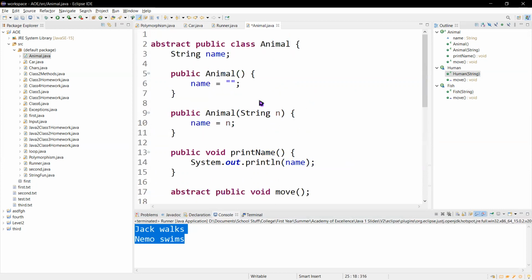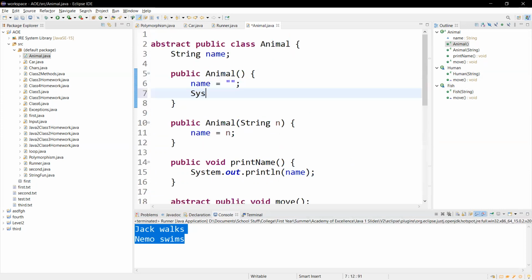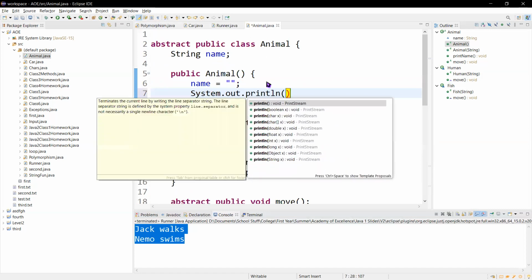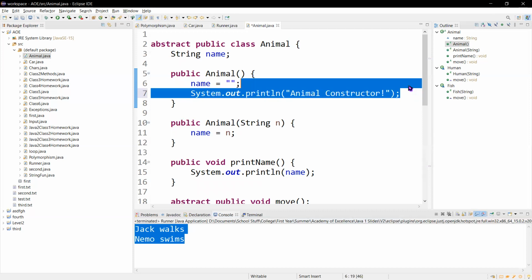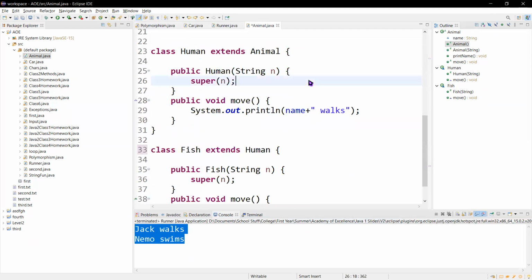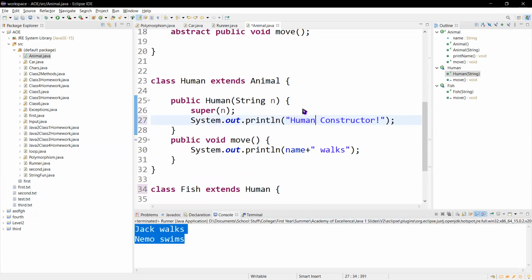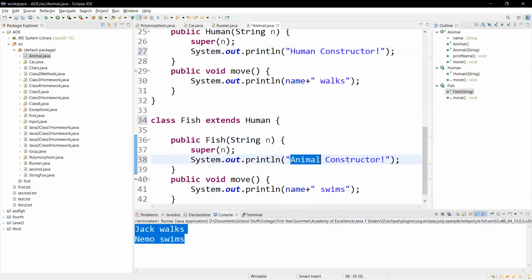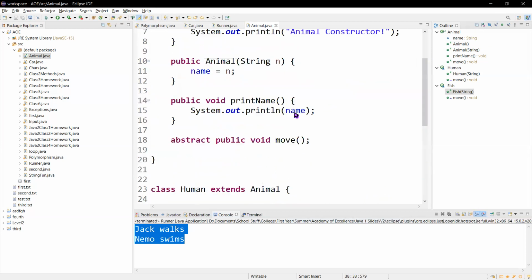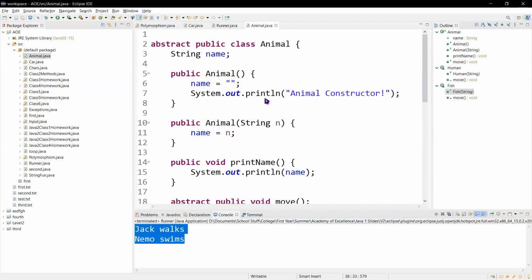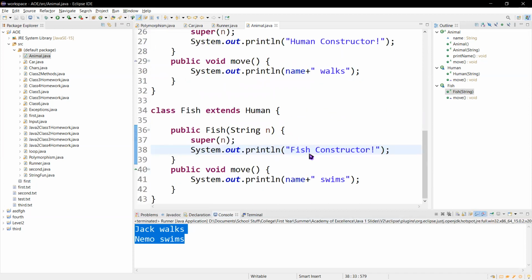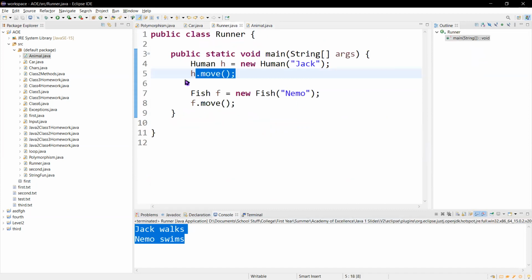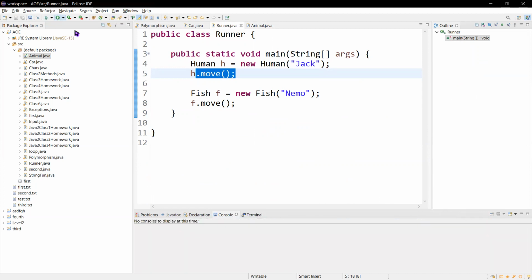And to show that off, let me just put some stuff. Let me print out system.out.println animal constructor. Right, so I just want some messages letting us know which constructors we're calling. And last one, fish, right? So whenever this constructor is run, we will print out this message. Whenever the human constructor runs, we will print out this message. And whenever the fish constructor runs, it will print out this message. So if we go back to the runner class, when we create these objects, let's see what happens.